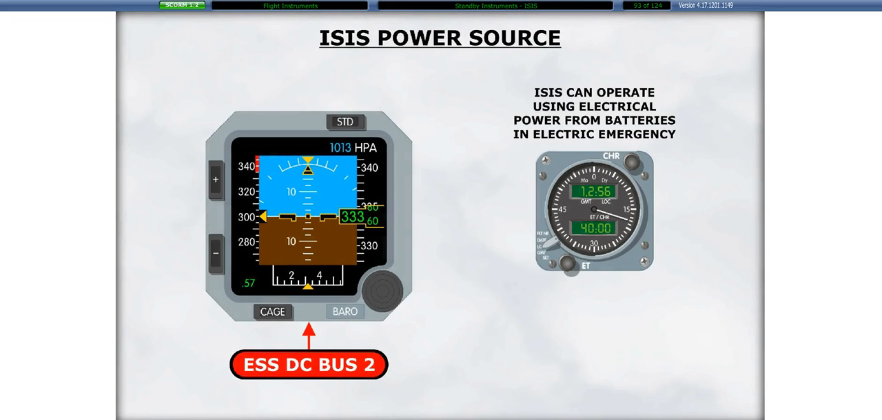The ISIS is powered by 28 volts DC power supplied by the Essential DC Bus 2. In the event of an electrical emergency, the ISIS will operate using electrical power from the batteries for a period of approximately 40 minutes.